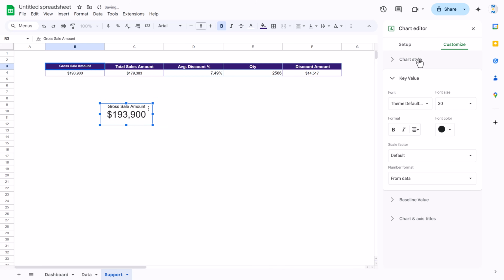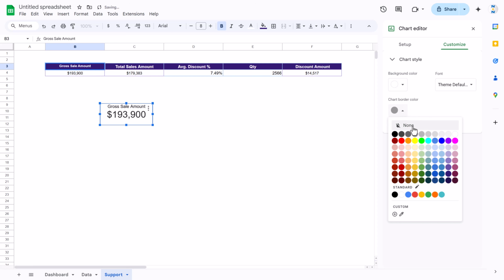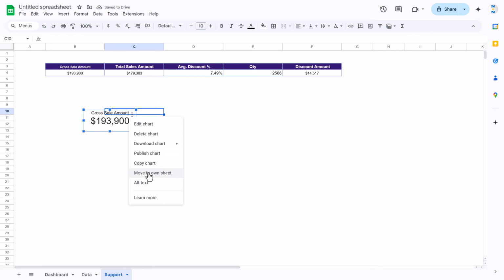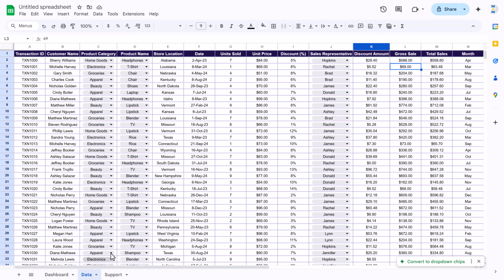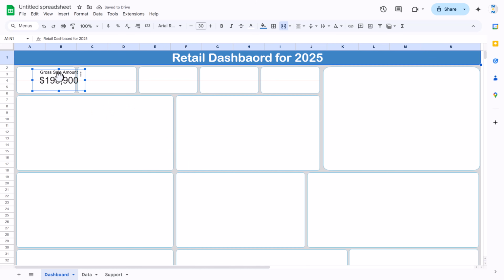Now go to the chart style, background color none, and the chart border color none. Okay, so this is ready. Now just make a copy of this and paste that here. Just copy it from here, and you can come to the dashboard and paste that here also. Just move this. Okay, now let's place this here. So the first card is ready, and now we'll create the other cards also.